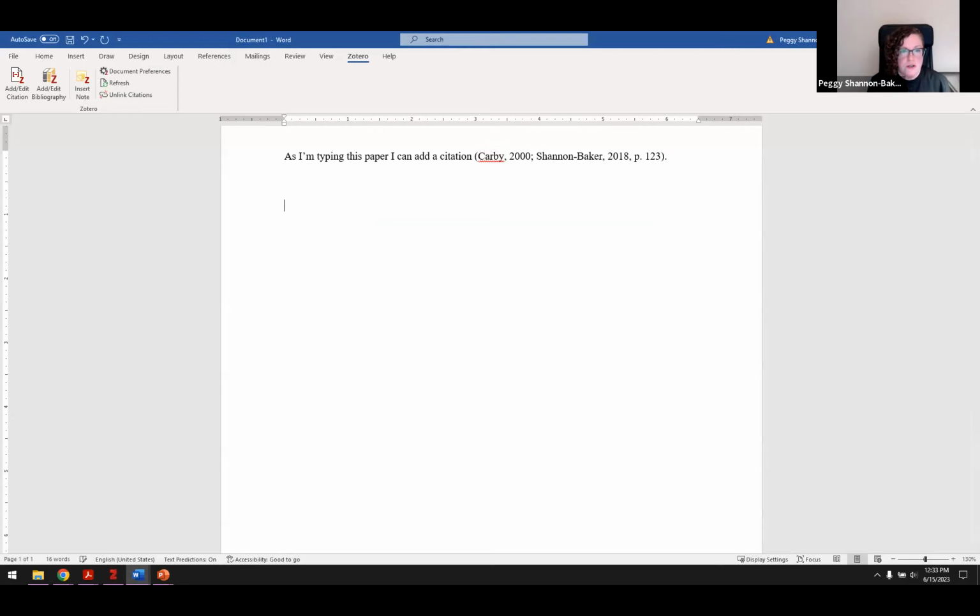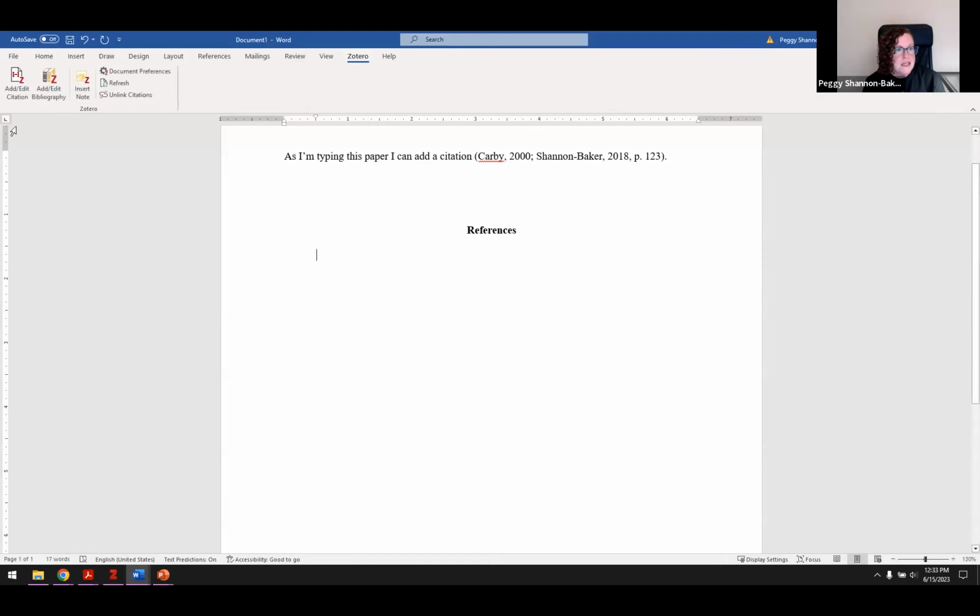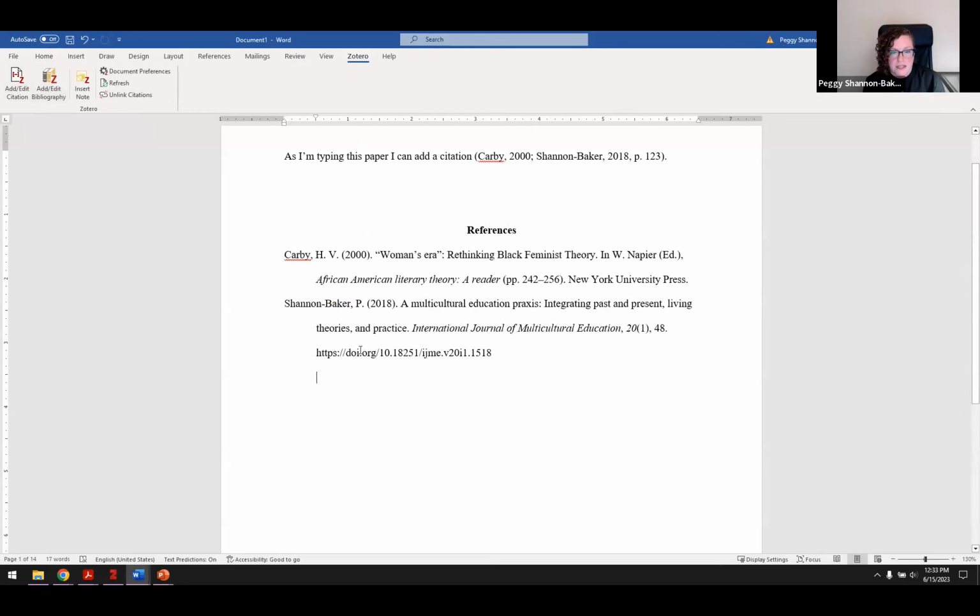Let me also show you what it can do. I already have this set up here, so I will show you what this is in a little bit. This is my last tip, but I have a section I need to start in my paper for references. Now I can go to the second option, add or edit bibliography, and look at what it did. It added the references automatically for the things that I cited in this paper.